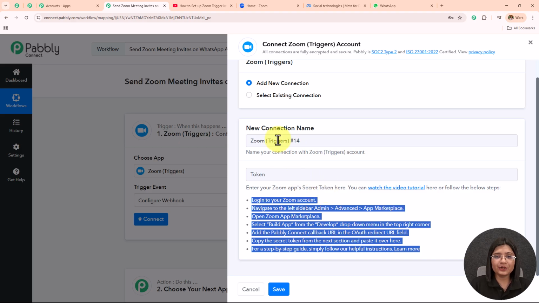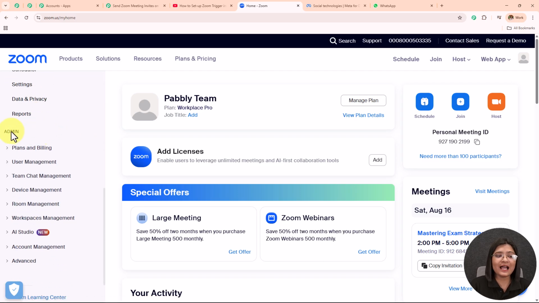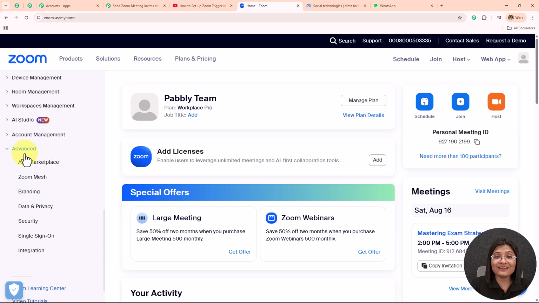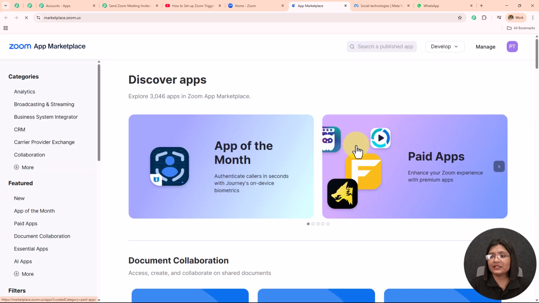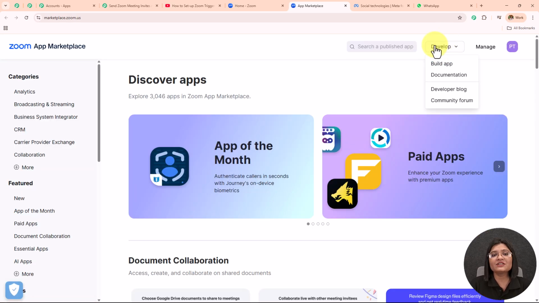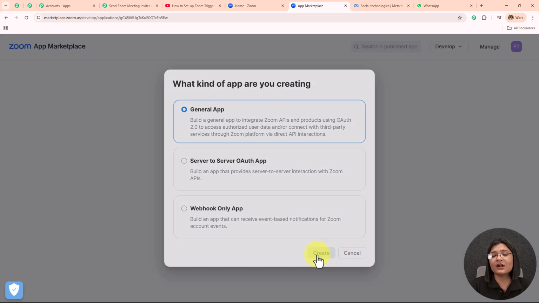So here I'm going to open my Zoom. On the left hand side where I can see all these options, I have to go towards the admins, and from admin I have to go towards this advanced. Under this advanced I can see this app marketplace. So I'm going to open this, and on the top where we have this option of develop, I am going to click on this and then click on this build app, and then I'm going to click on this general app and then simply click on this create.